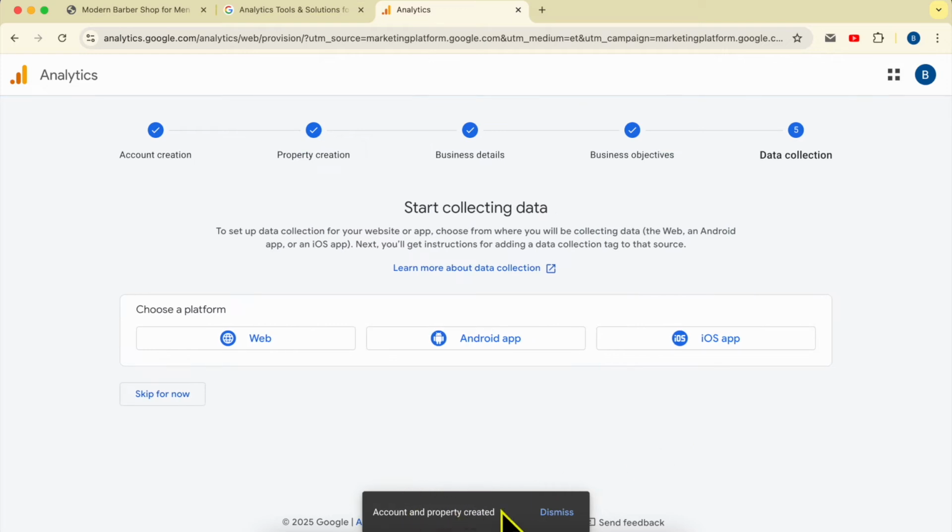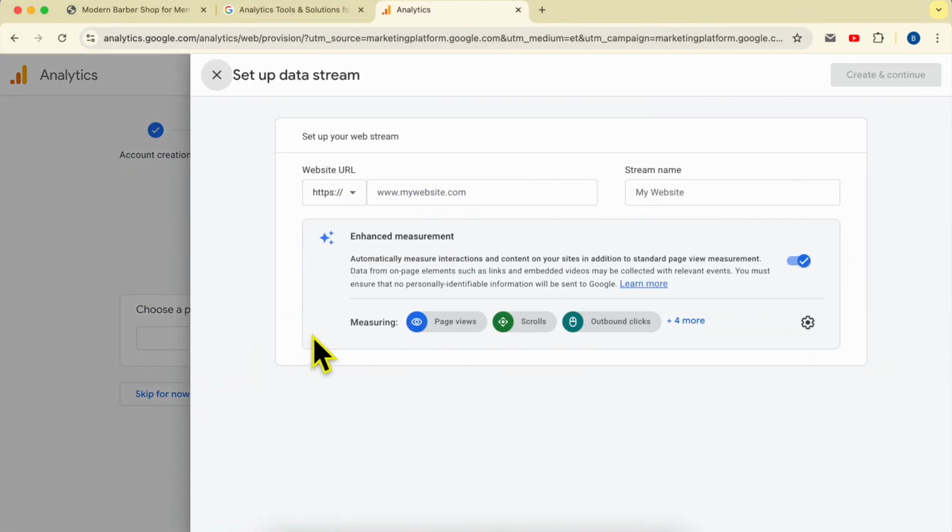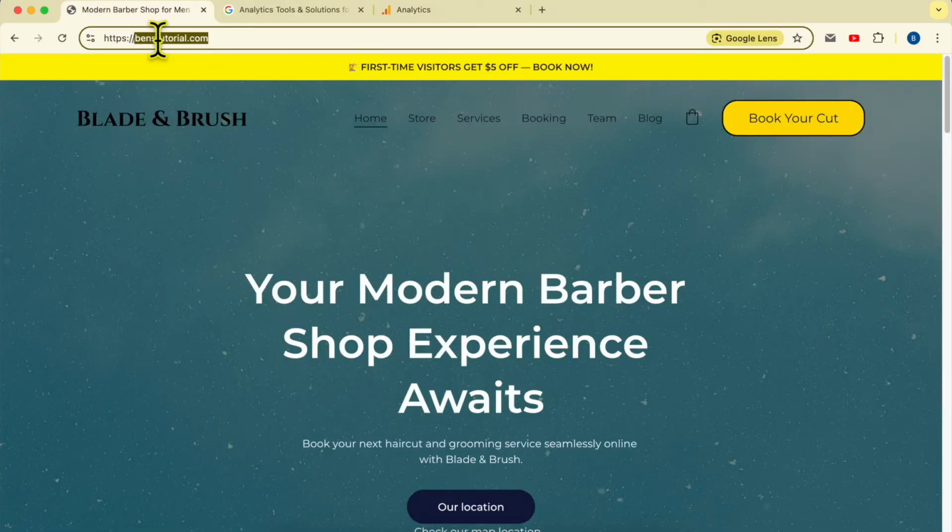Account and property created. Now, to start collecting data, you need to set up data collection for your website or app. Choose from where you will be collecting data. The web, app, this means a website, an Android or an iOS app. Next, you'll get instructions for adding a data collection tag to that source. In my case, I will go with web, then fill in my website address.